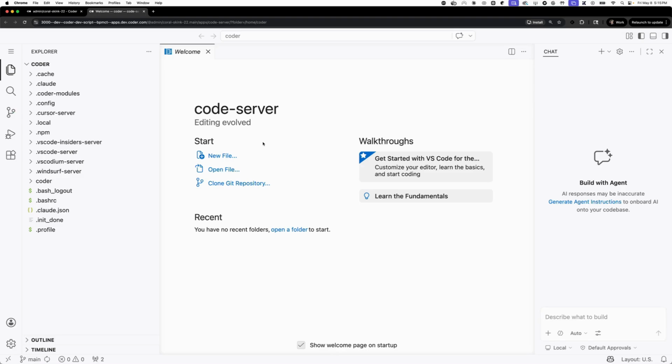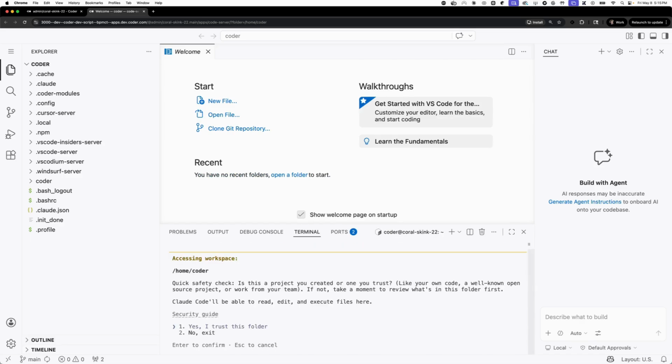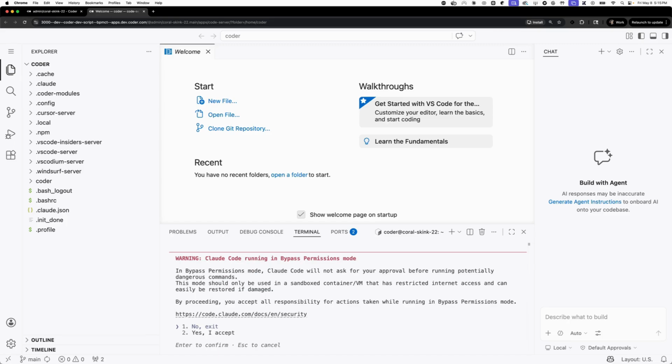And we can use Claude from here. So we can type in Claude. It's asking, do you trust this folder? I do. You can also see a warning here. This is a warning I could have bypassed, but I wanted to show you that this is happening. Claude is running in bypass permissions mode. In bypass permissions mode, Claude will not ask you for permission. This should only be used in a sandboxed container or VM with restricted internet access, where it can be easily restored if damaged. We actually are in both of those cases, as I showed in the architecture diagram. It's not running on my laptop. It's running in a sandboxed container VM with restricted internet access.